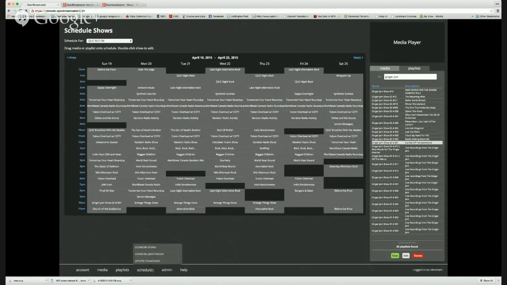So that's the scheduling. The administration, again, if you're just a user, you're not going to see all these things. But for an administrator, you have a whole bunch of different features and some tools that you can use here.